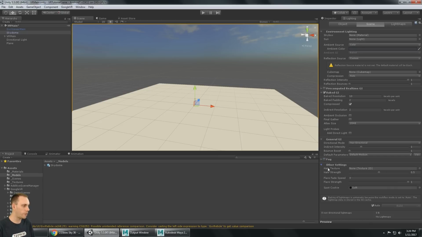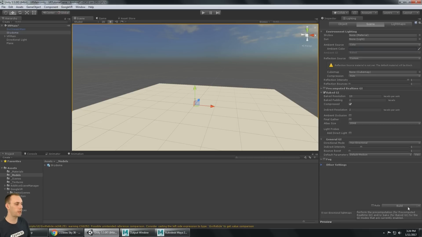And so then other settings, we're not using any halo or flare or spot. And then here is the automatically bake light maps, and I'm going to turn that off because I guess it's kind of a nice feature, but overall it's better to just build the light map when you're ready. That way your computer doesn't completely stop working sometimes while you're trying to work.